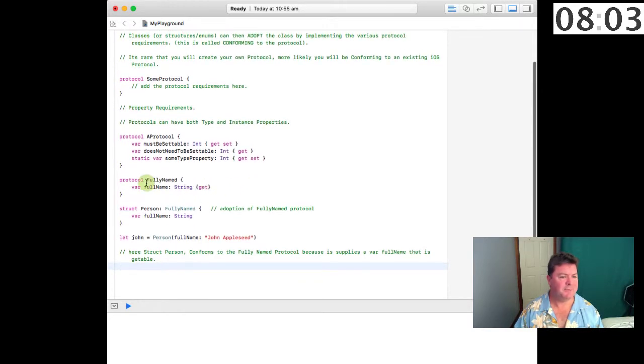We can have a protocol called FullyNamed, which allows us to get a string, and we can have a structure Person that complies with this FullyNamed protocol, and it has the variable fullName, a string. Essentially, this structure is saying that it's going to adopt the protocol FullyNamed, and so it needs to include this variable fullName in its data structure.